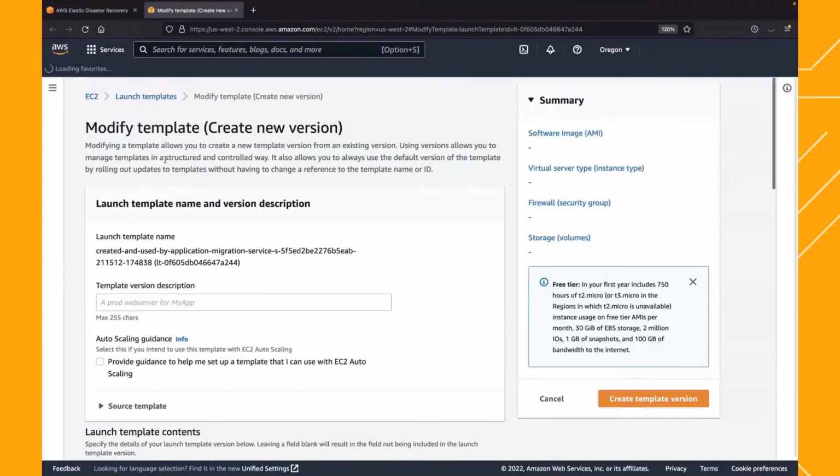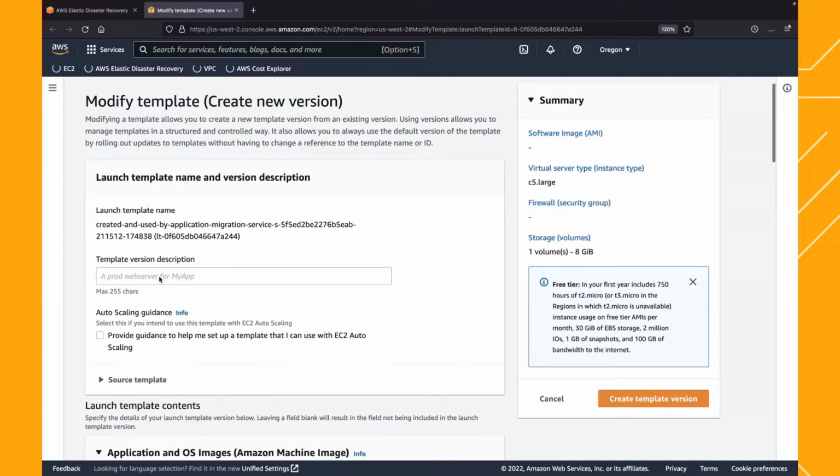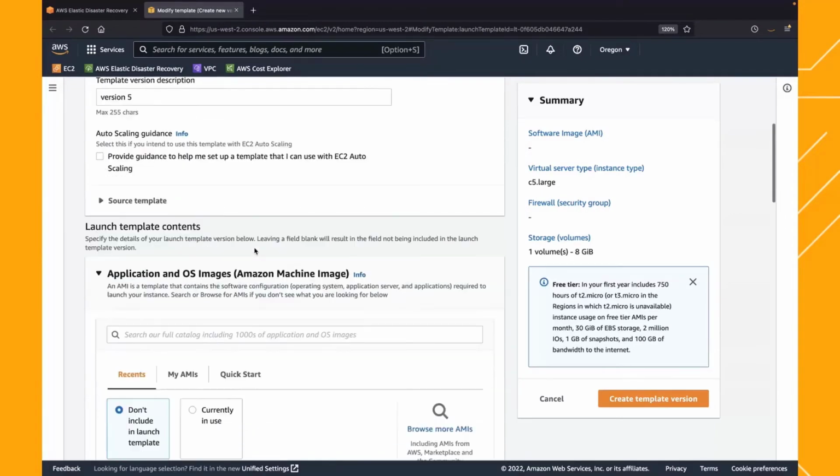All right, so as you can see here, very familiar. This is the EC2 launch template screen of modifying a template. I'm going to go ahead and name this version 5, just for simplicity. And we go down here.